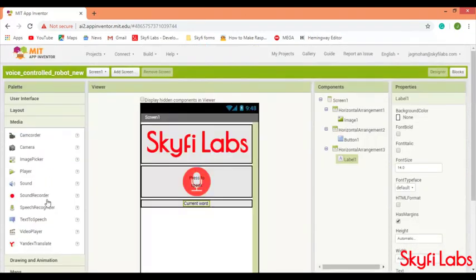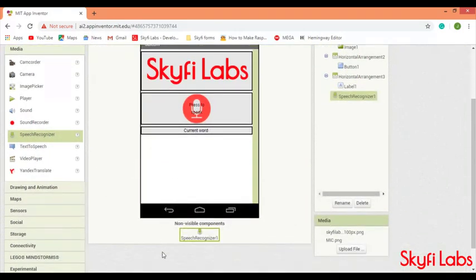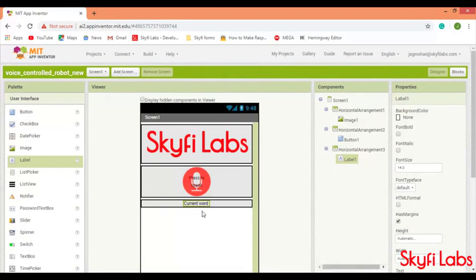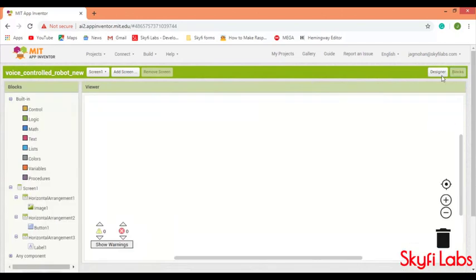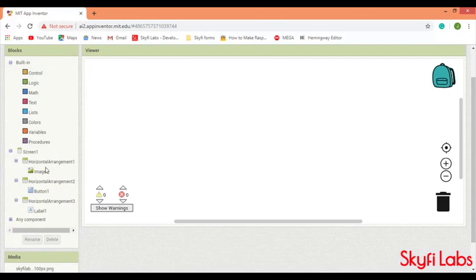Finally, go to the media palette and add the speech recognizer component to be able to access the functionality of the speech recognizer. After this, click on the Blocks button, which is located on the top right corner of the screen, near the Designer button. Now, let's begin describing the functionality for our app. On clicking the button for speech conversion, the speech recognizer must pop up and convert the speech to text.